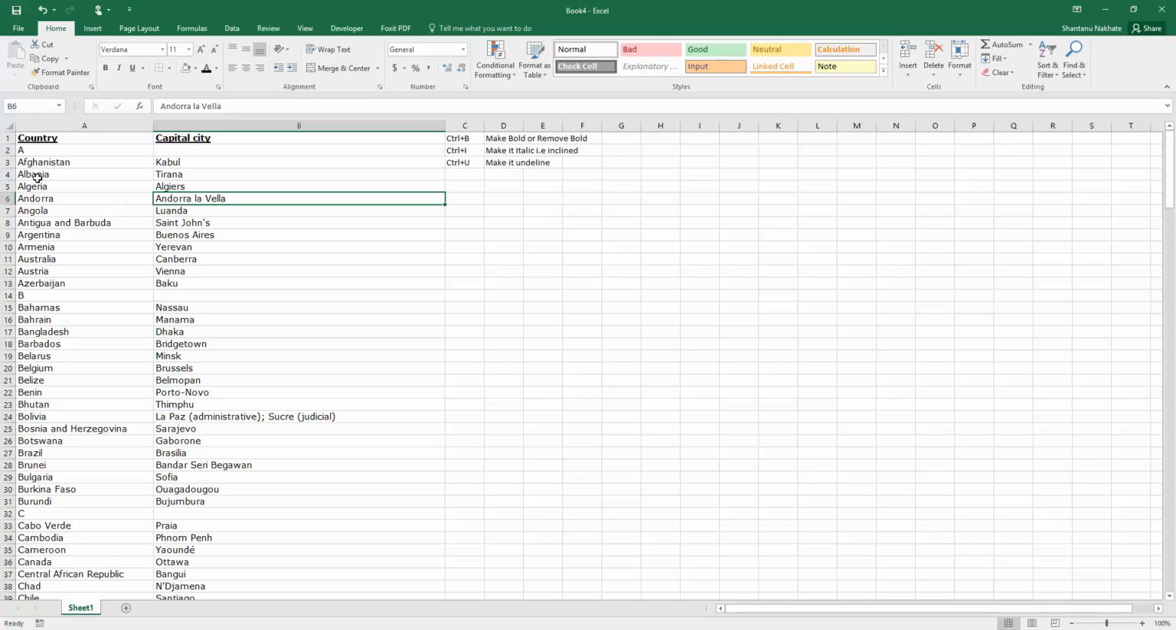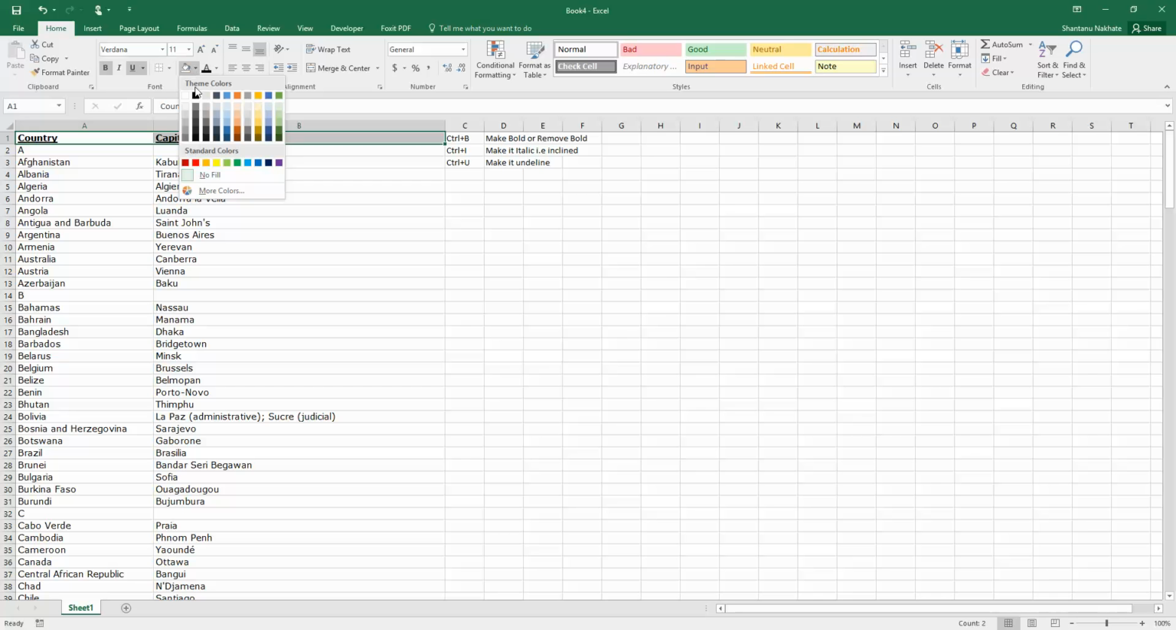Next will be whether we want to have a background fill for these two boxes. Then I need to go and select this fill area. So this is the theme option, so I can have it as a black, I can have it as a white, I can have it as a blue, green.